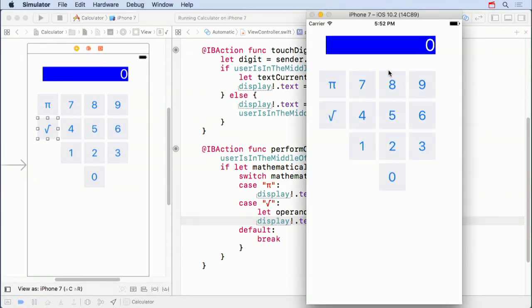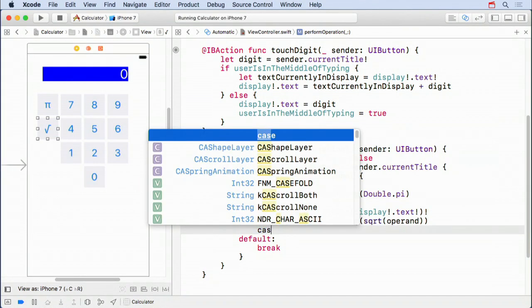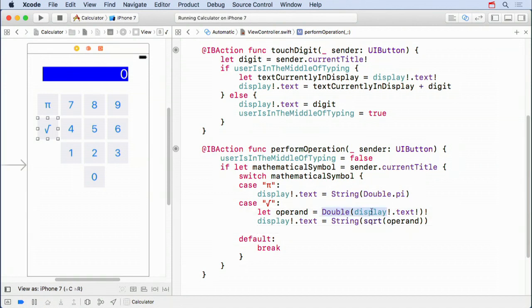So let's do this. Let's try 81 square root. Square root again. Square root again. How about pi square root? 78 square root. All right, this is working perfectly. But our code is really a mess here. Can you imagine if we have to do another case, and we're always doing this double this, string that, back and forth, exclamation points everywhere? Okay, there's too many dang exclamation points in here for the first thing. And then second of all, I'm tired of all these strings and doubles.